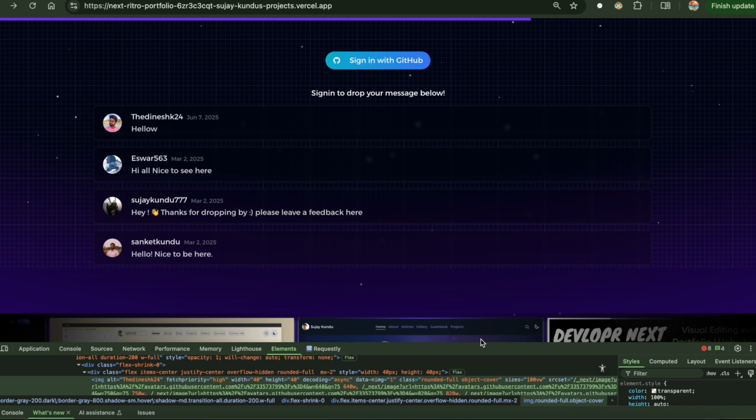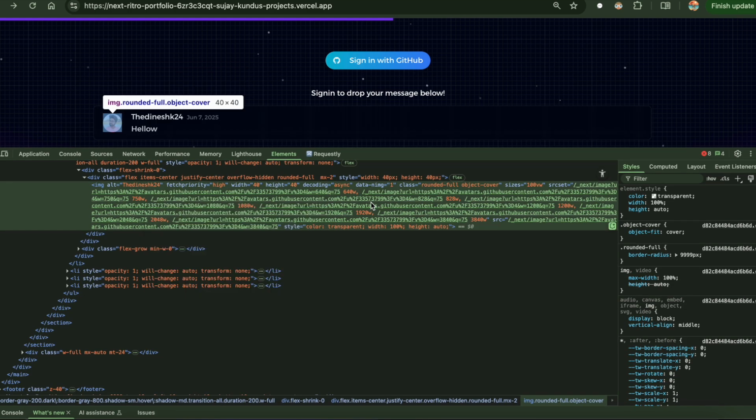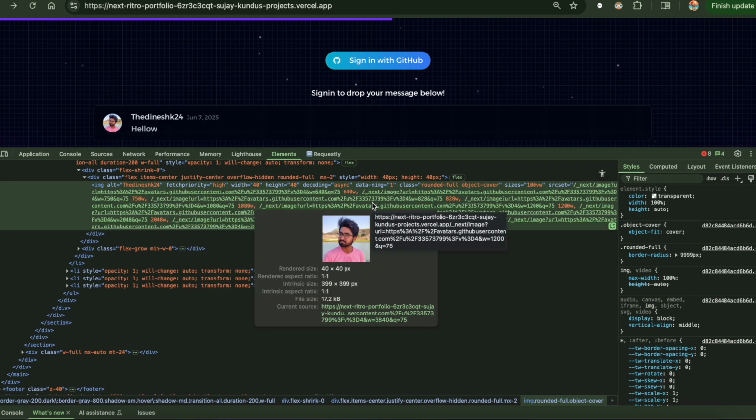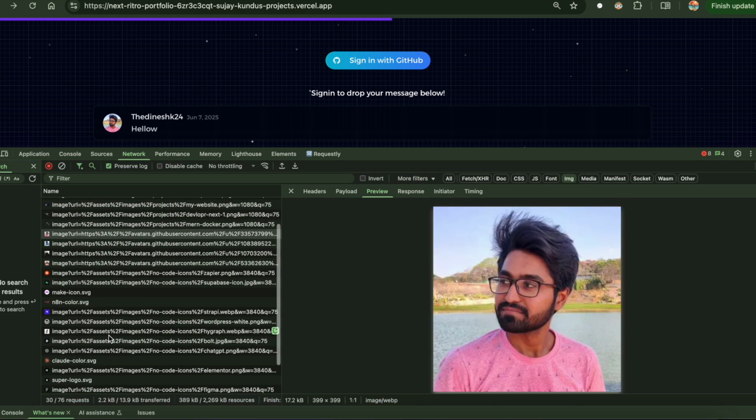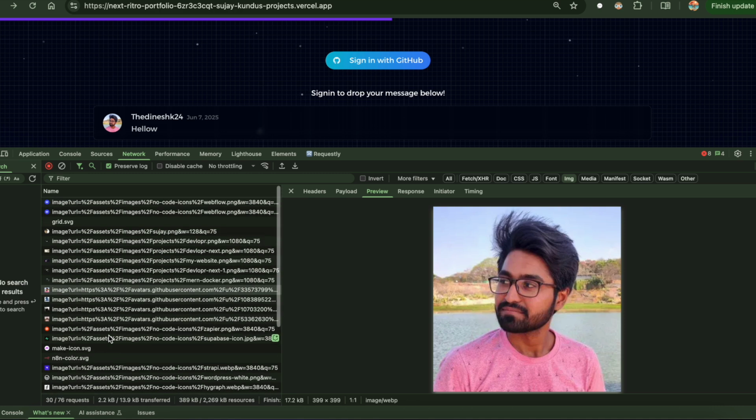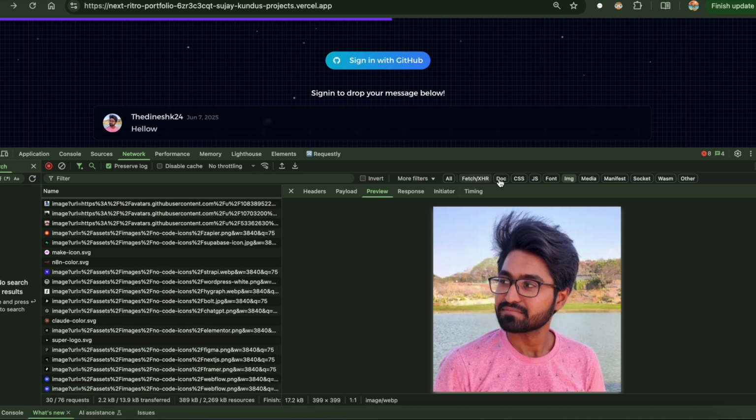Let me inspect the element to show you. This is the image element, where it shows the intrinsic size is 399 by 399, but what we are rendering is about 40 by 40 pixels. So I don't want 399 by 399.